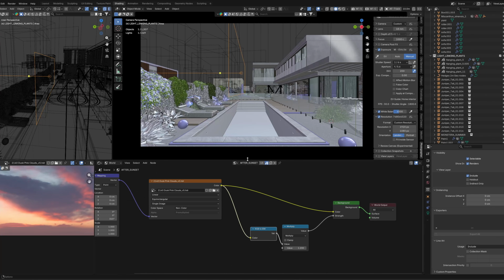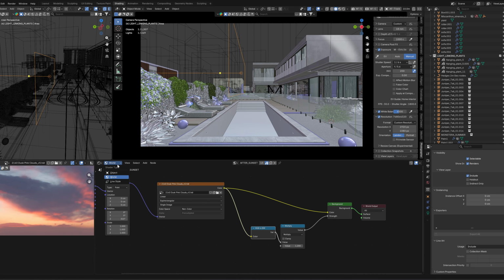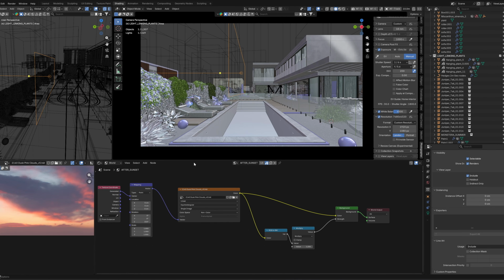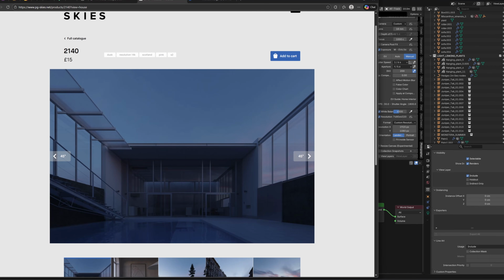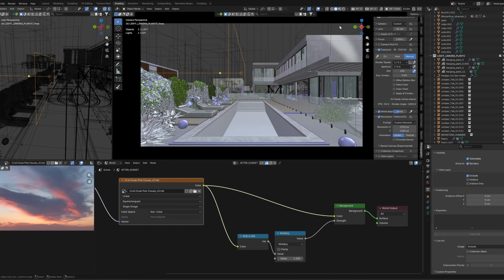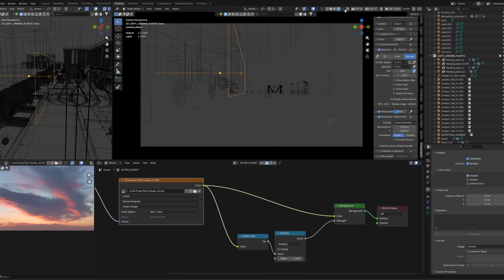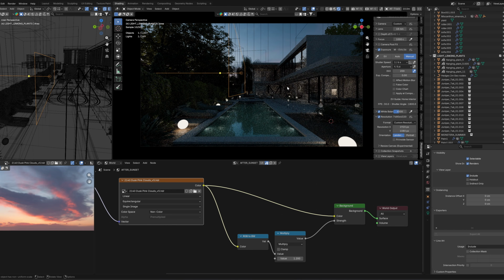So if we go to the blend file, this is my world tab in the shader editor, and this is basically the entire lighting setup that I'm using. This is an HDRI from PG Skies. It's called 2140. You can go and download it. First let's switch to the rendered mode. I have my grass hidden to make it easier on the scene while working on it.